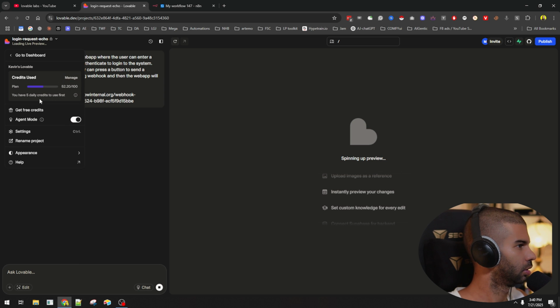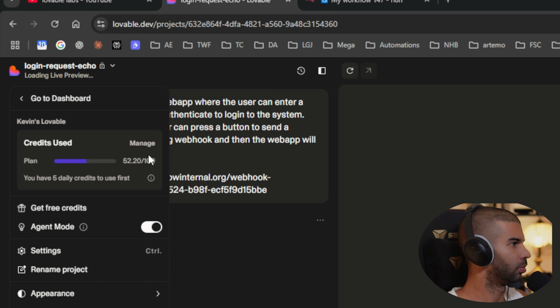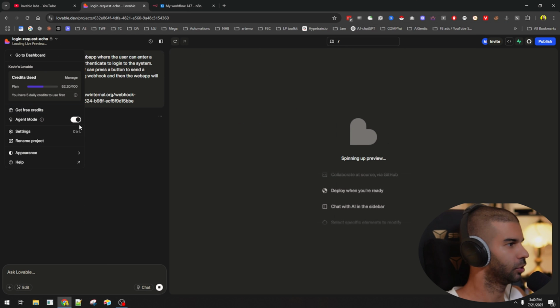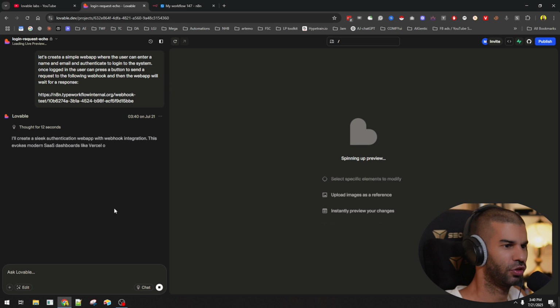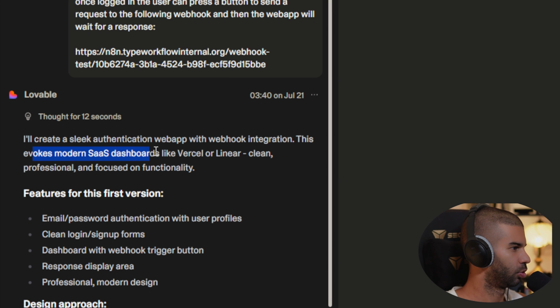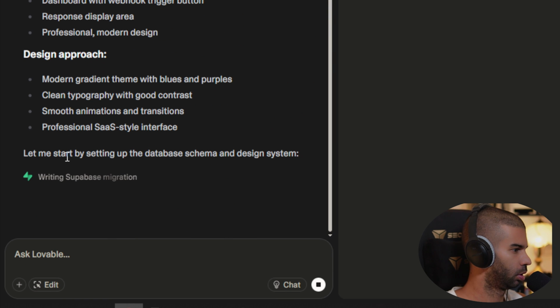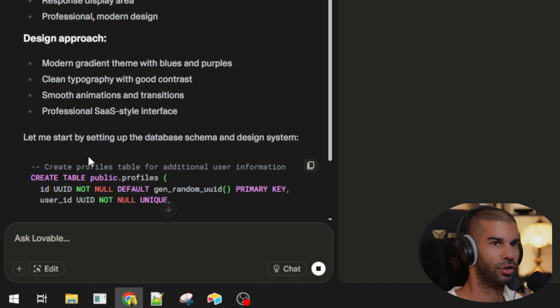Over here, okay, cool. I'm about halfway through my credits for the month, so that's fine. Agent mode is also on, which is a great piece of tech as well. And let's see what happens here. This evokes a modern SaaS dashboard like Vercel or Linear. Cool. So here it's saying writing Supabase migration.